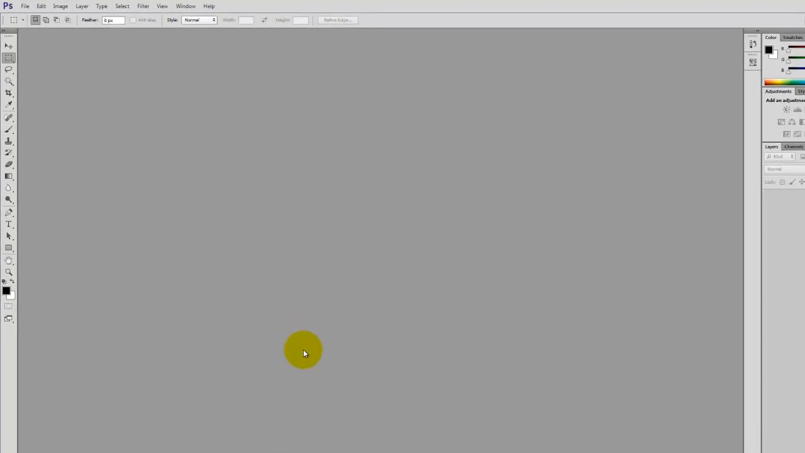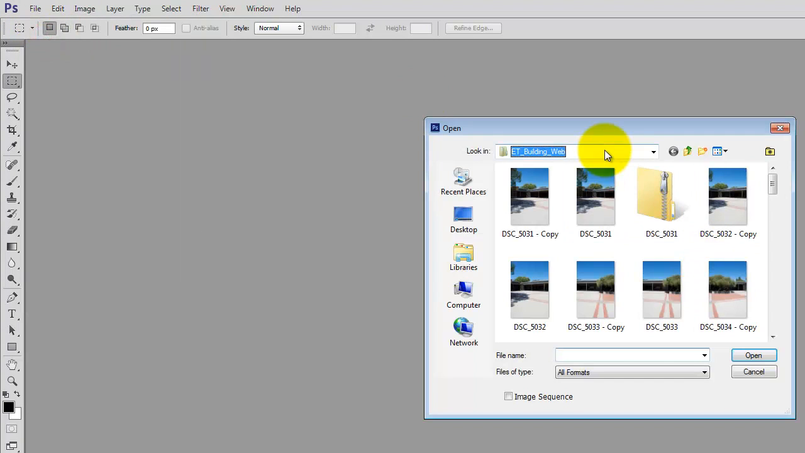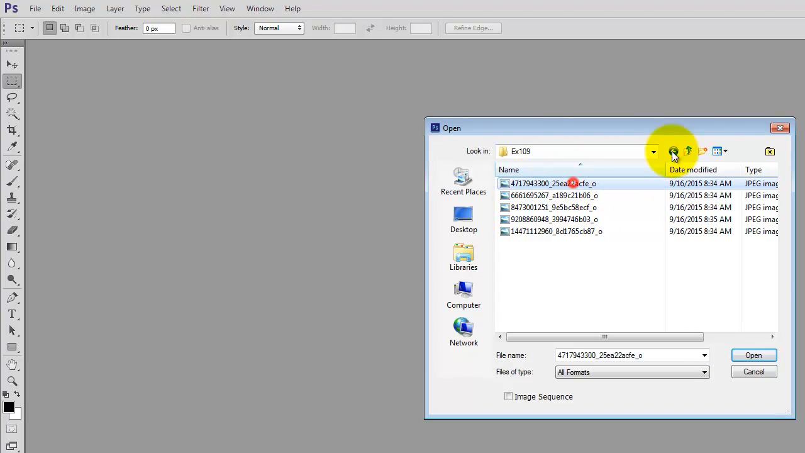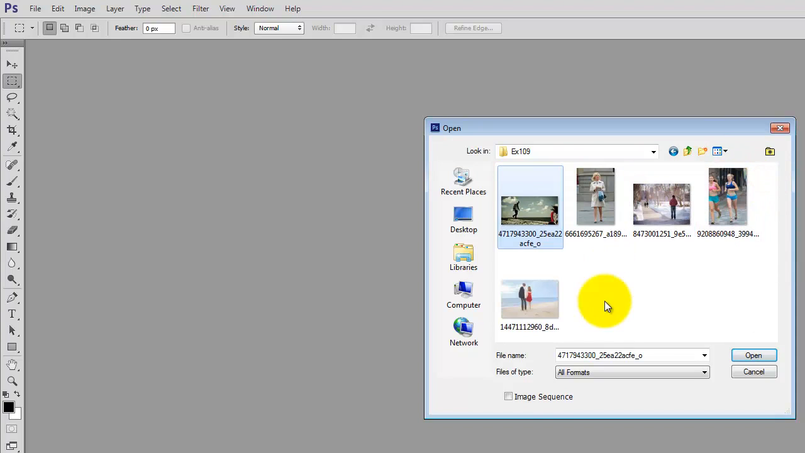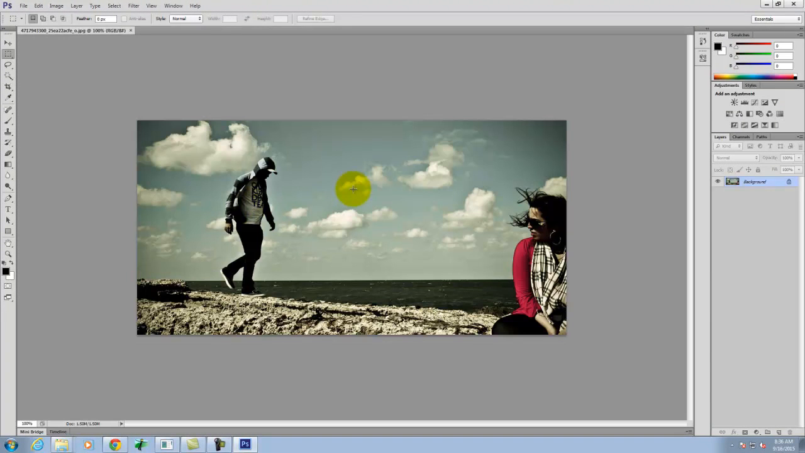And once Photoshop is open, I'm going to go ahead and open the first of these images. So I'll go to File, and then Open. And let me go to 109. I'm going to look at thumbnails so I can pick. This one's going to be good for the starters. Okay, so I've picked this one.